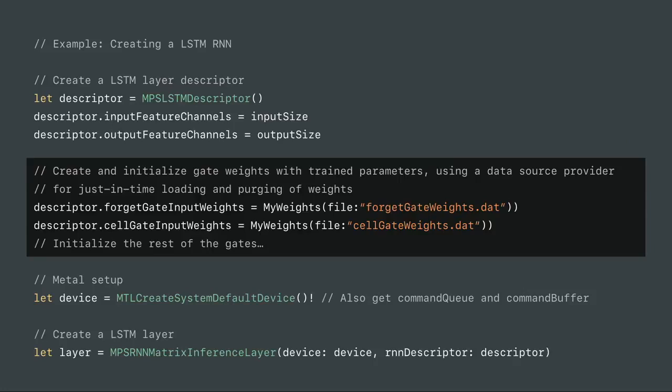and then you need to initialize the gates. So what controls how they operate is the trained parameters, the ones that come from the training step where you train a system to do a particular task. There are multiple gates for you to initialize, but we're only showing two initializations, just to be brief. And as you can see, we're also using the data source provider, the same one I showed you before, to initialize the weights.